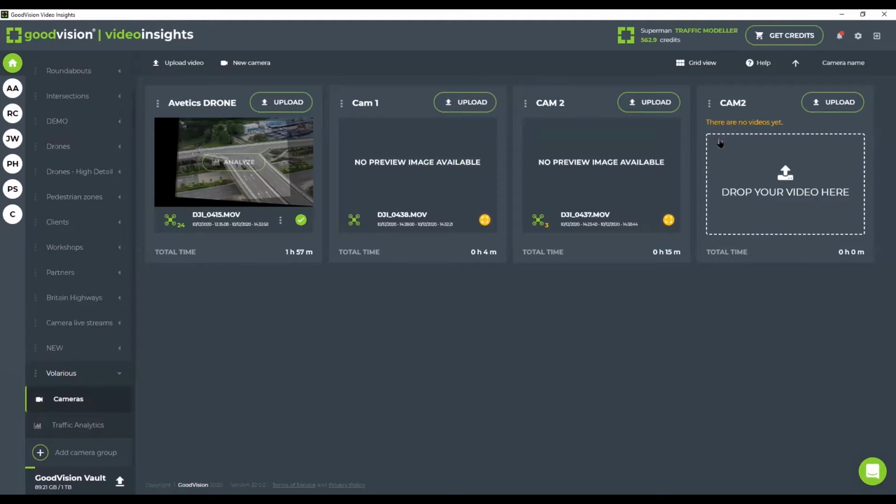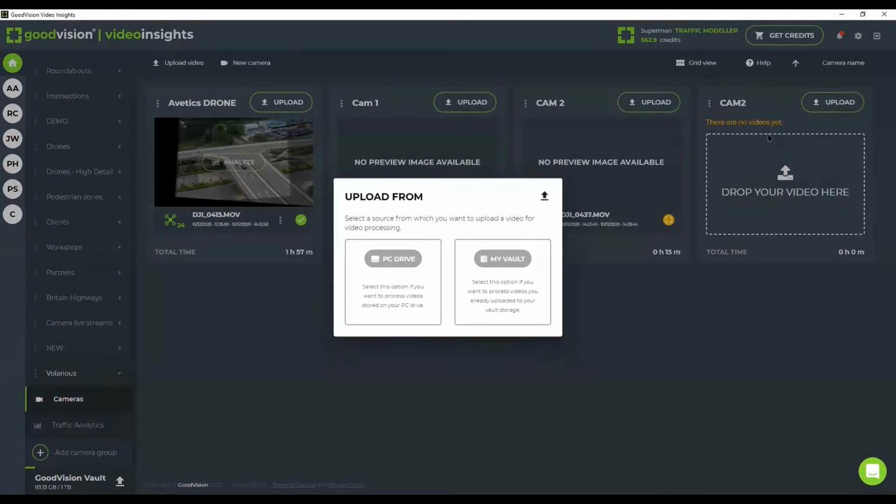Now, this is where the Volarious have provided you with the data from the system, with the footage. You will take that footage and you will upload it into the GoodVision platform. That's done by simply selecting where the file is saved. So if that's in your PC drive, external drive, you will click that, or you might want to upload it to the GoodVision Vault, which stores your raw video footage on our cloud AWS servers.